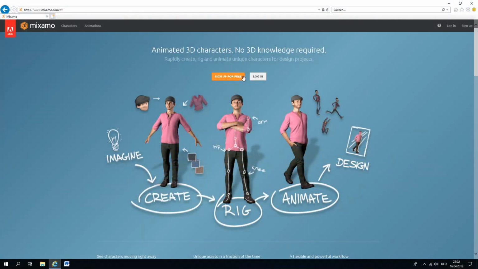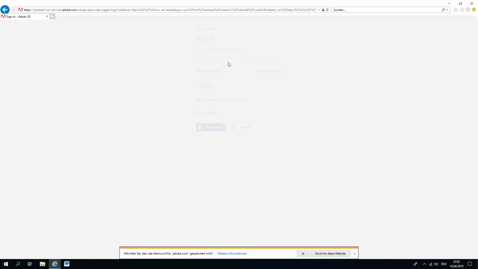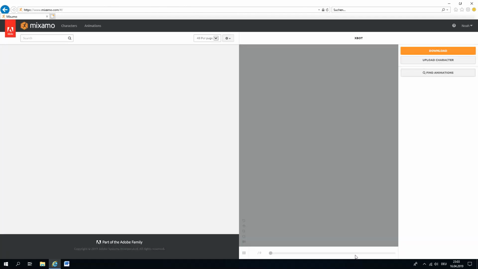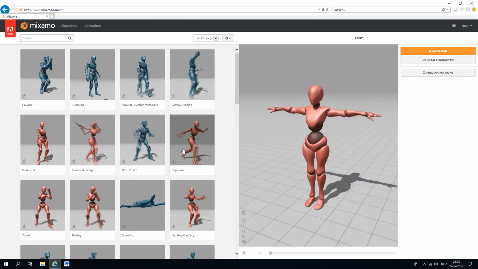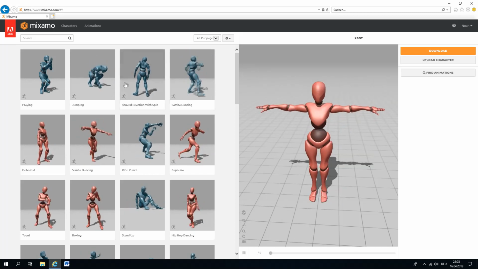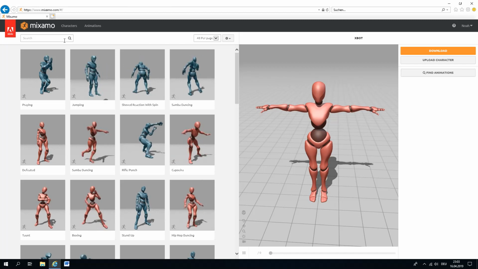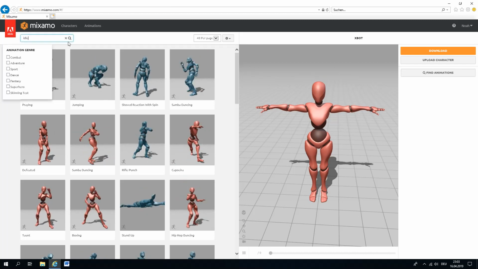Now we want animations. If you don't have animations you can go to this website. Link is in the description. You have to make an account and log in. After we logged in, we can see this page. We want an idle animation. We search here for an idle animation.